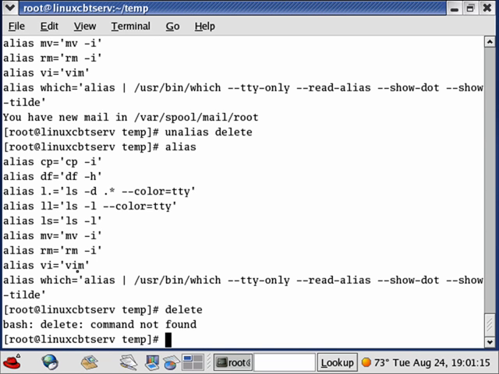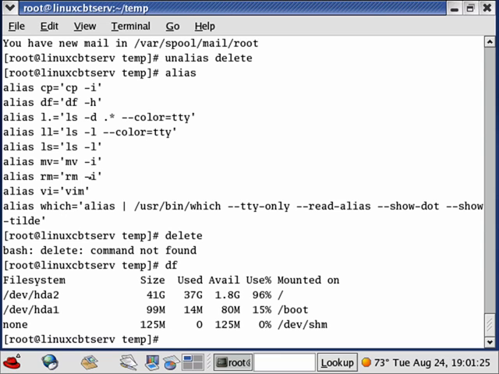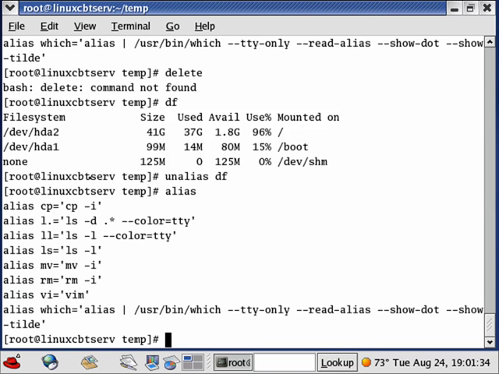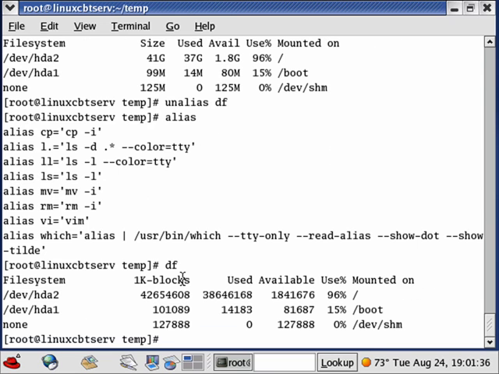And to unset some of your other commands, just follow suit. Simply run the same command, like we have set the aliases for df, which shows us the disk-free and human-readable. Just unalias df, and it's no longer set. Type alias, it's gone. Now when we type df, it returns to blocks.